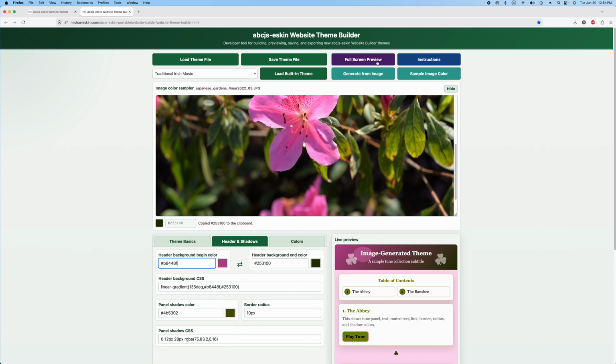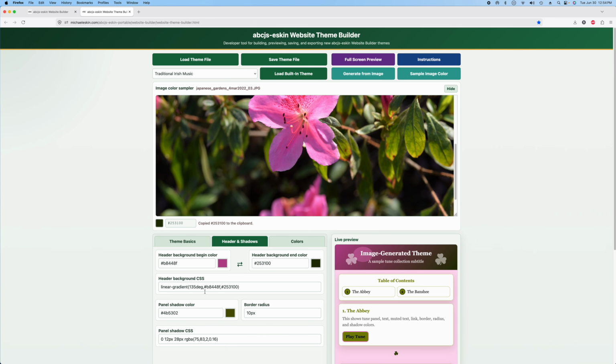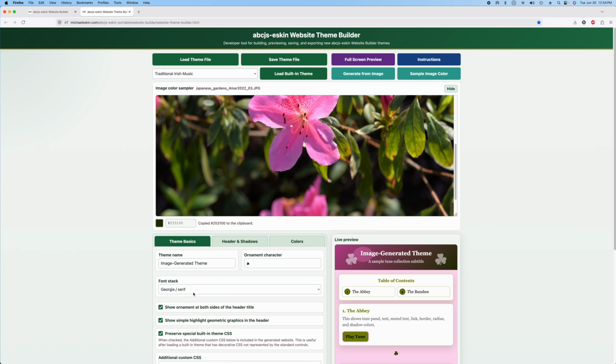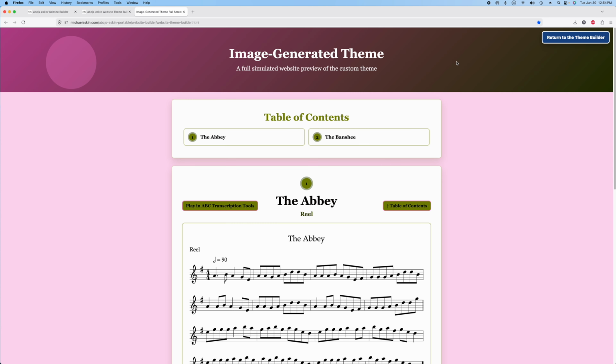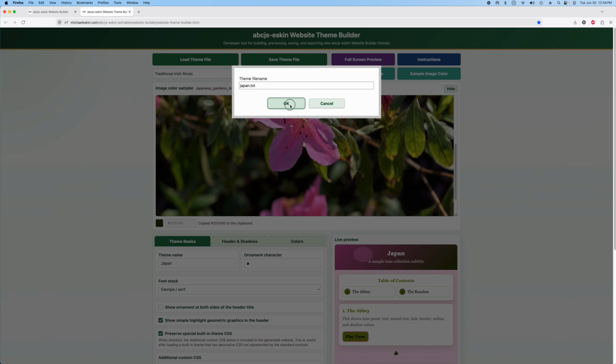And I can again look at it full screen, see what it looks like. And I definitely don't want the shamrocks because this is supposed to be for Japan, so we'll turn off the ornament. Here's our final theme. And we'll go ahead and give this a name. We'll just call it Japan. And I'll save it. We'll call it Japan theme.